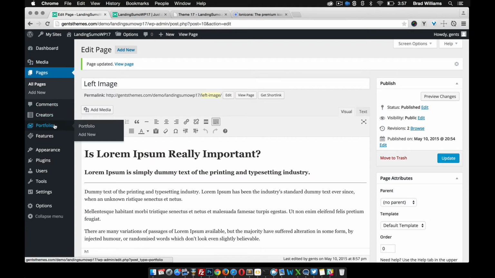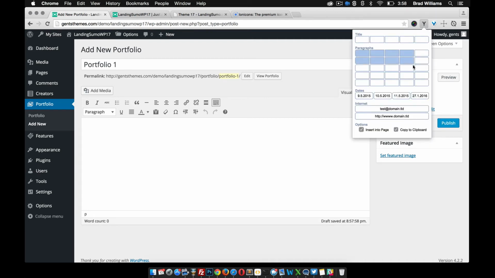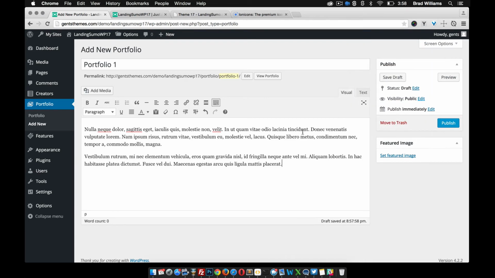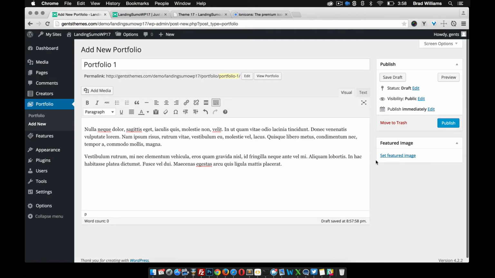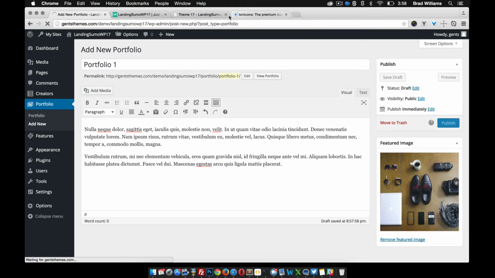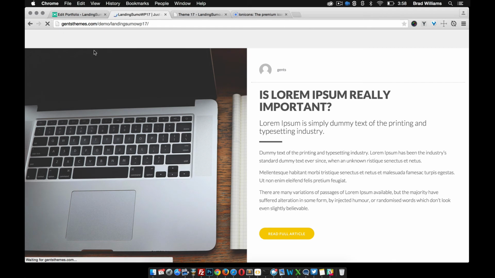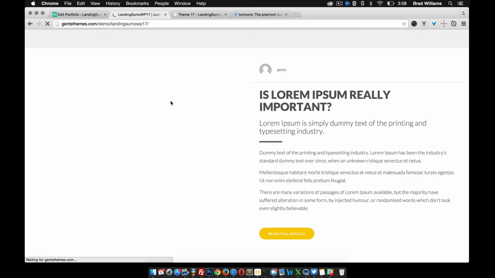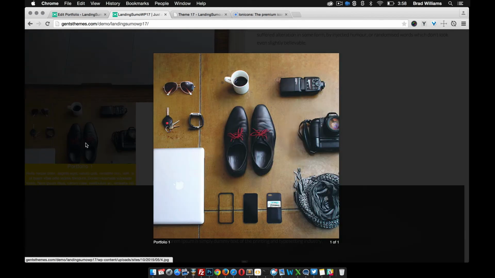So all we need to do is go to the portfolio, go to add new, and name it. Add some content in here, and then upload an image. So upload file, and select the image and publish. And when you reload the front end, see that the portfolio items start coming right along.